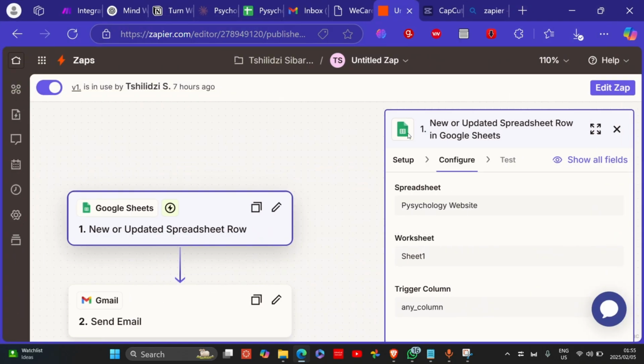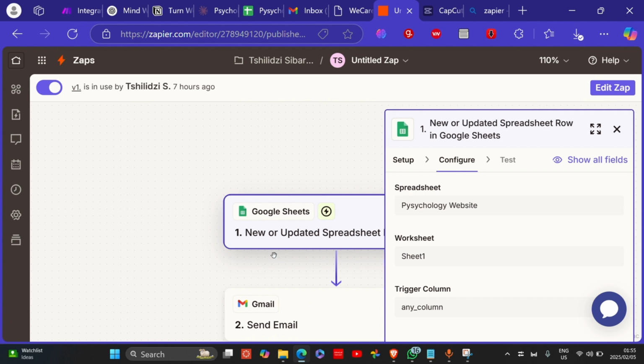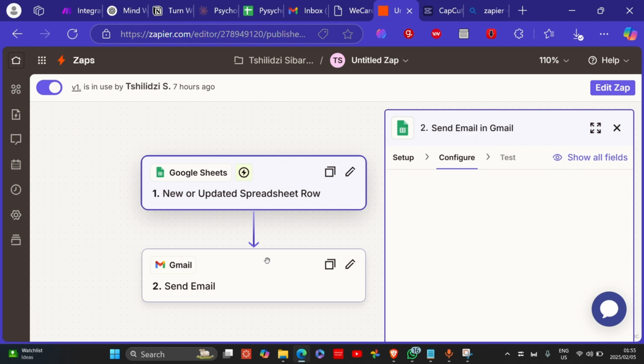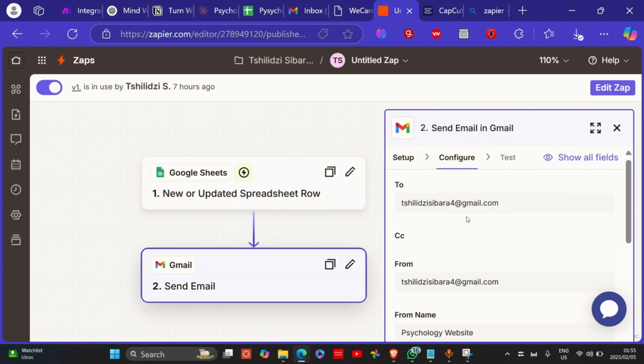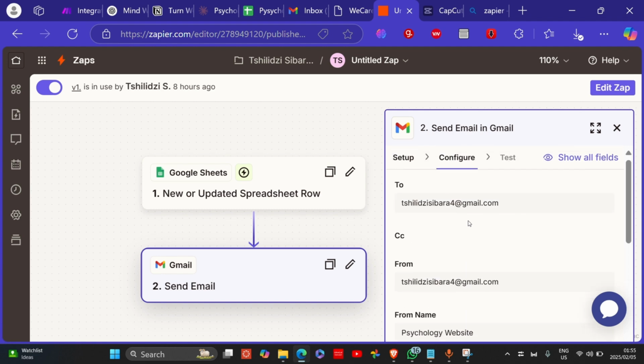What's gonna happen is that whenever there is a new row, you can see it says new or updated spreadsheet row. Whenever a new row is added to the spreadsheet, this Zap is going to be triggered. What happens when it is triggered? We have to take the details of this new row and send an email to ourselves so that we can be notified that there's a new person who has signed up.